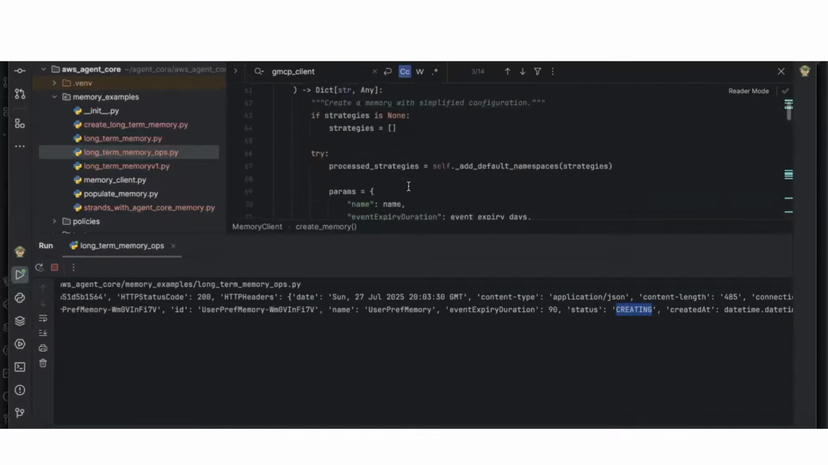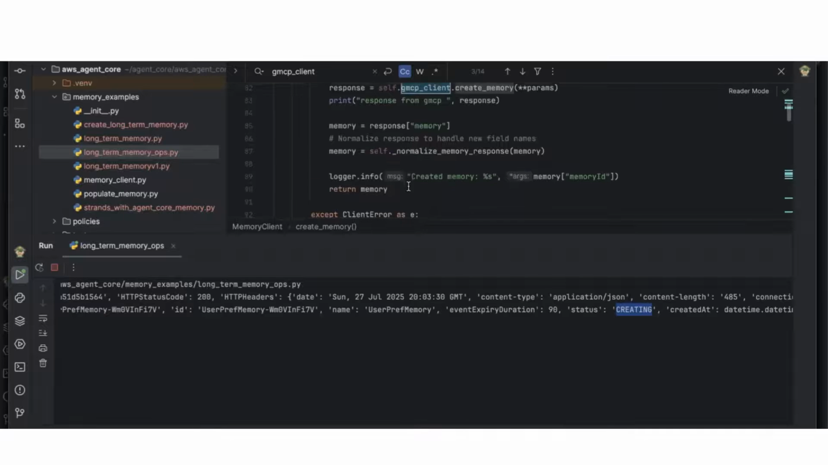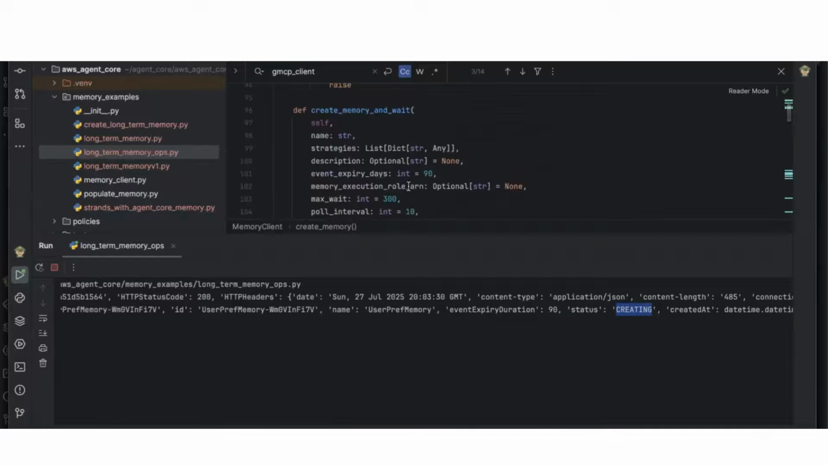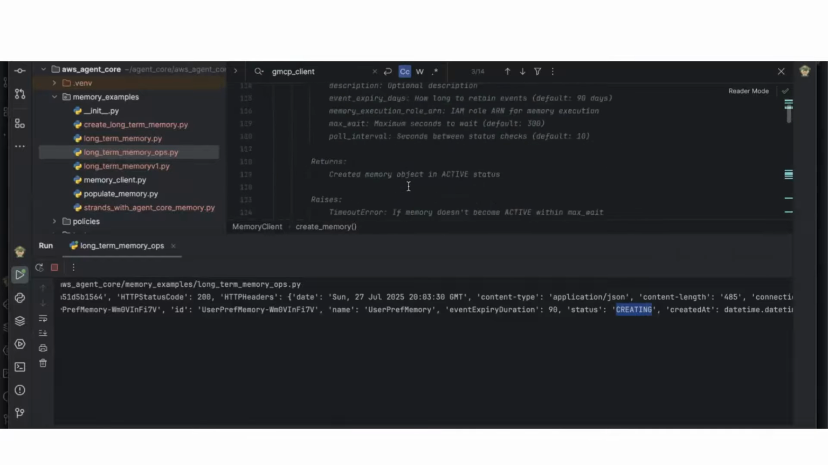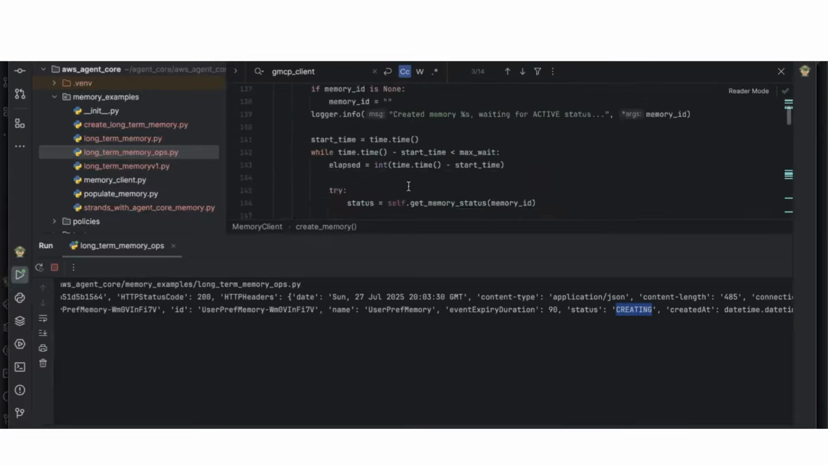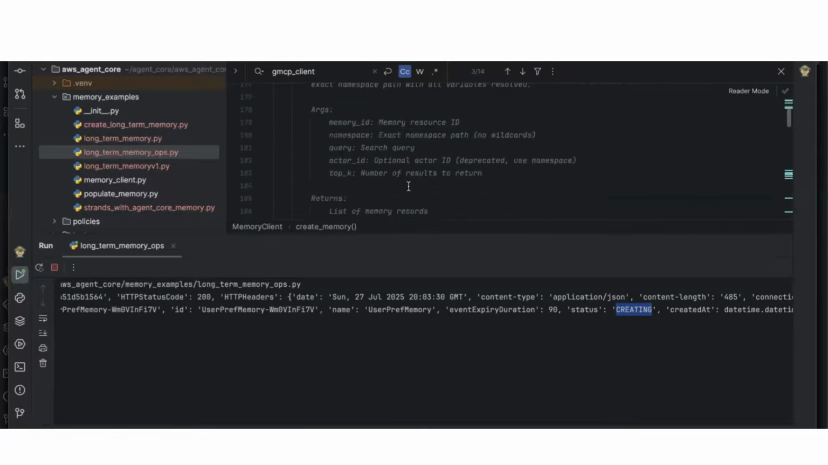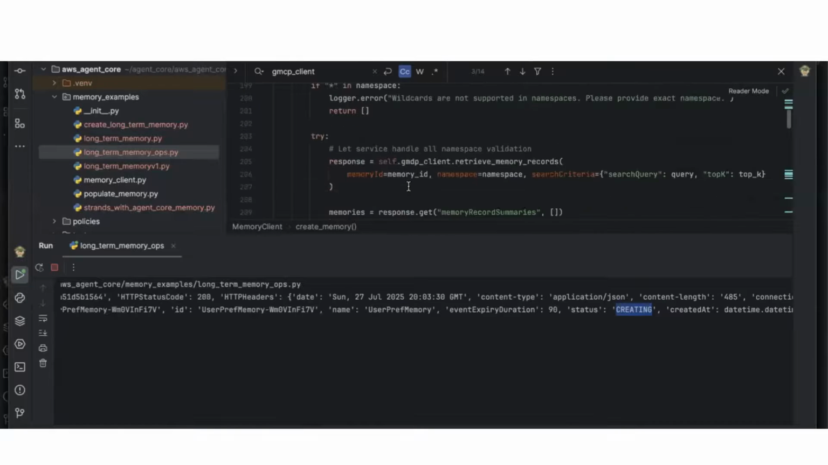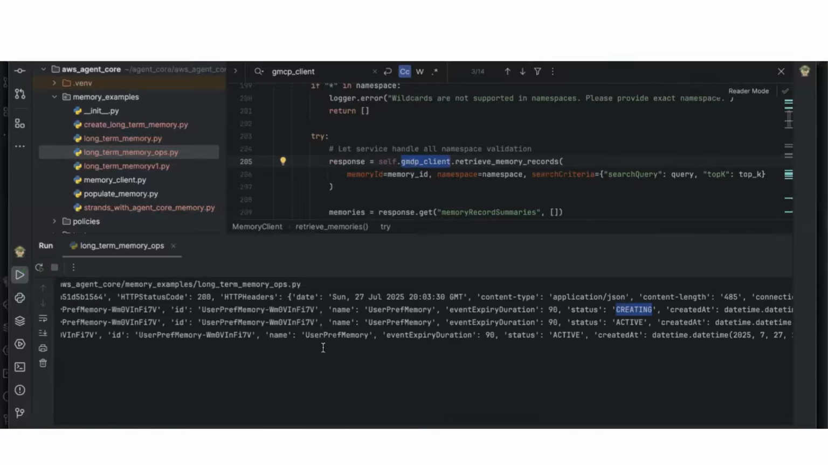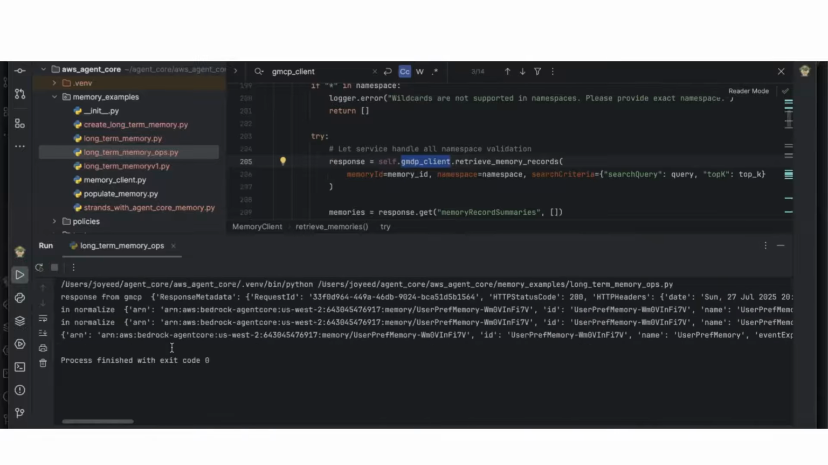It does the create memory, right? Then create memory and wait. Yeah, that's where it calls create memory. But if I go to retrieve memories, I think here I should see the GMDP client. See this? So this is the global memory data plane. So the global memory control plane is responsible for creations. Okay, it is almost done now. So it is polling, right? So it has created it, right?